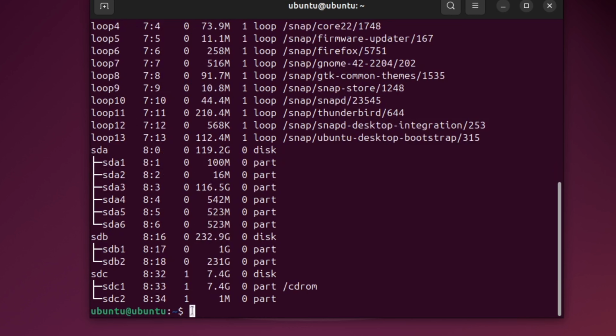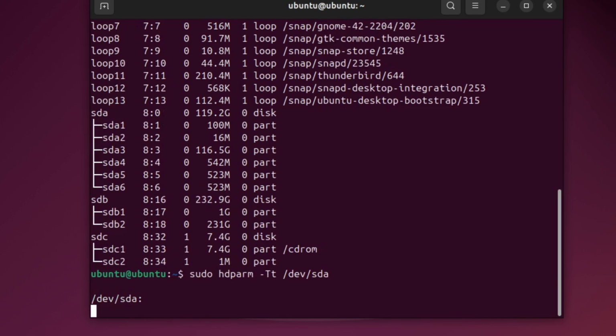Now, we run the test. Type this command showing on the screen. Make sure to replace sda if your disk has a different name.